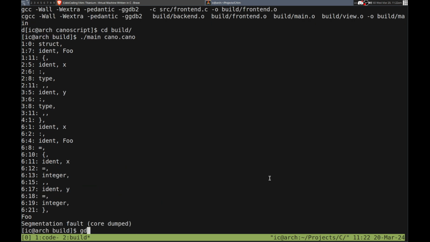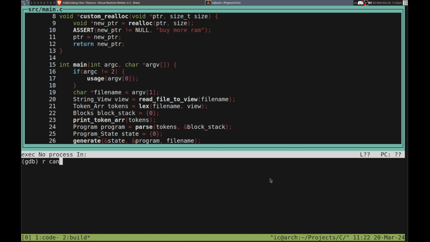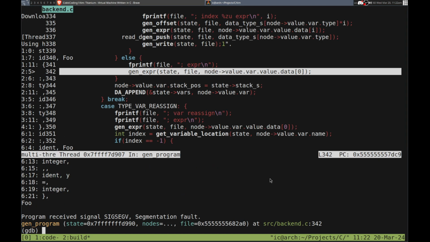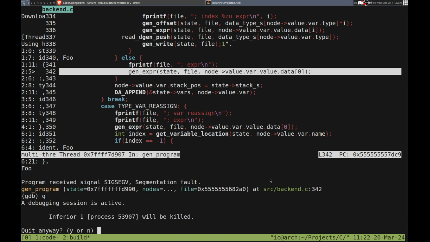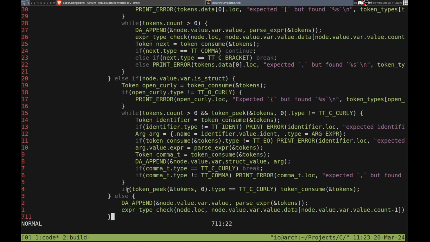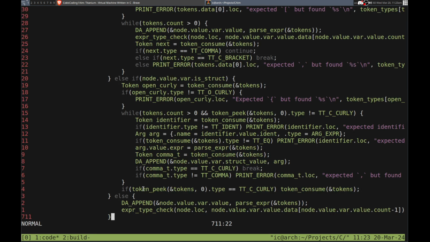Segfault. Alright, so why is it segfault? Let me look in GDB, perhaps. Gen expression. Oh, okay, so that's in the compilation, so we're fine. We good. Yeah, just because it cannot handle it properly. So, wait, was that what it was?